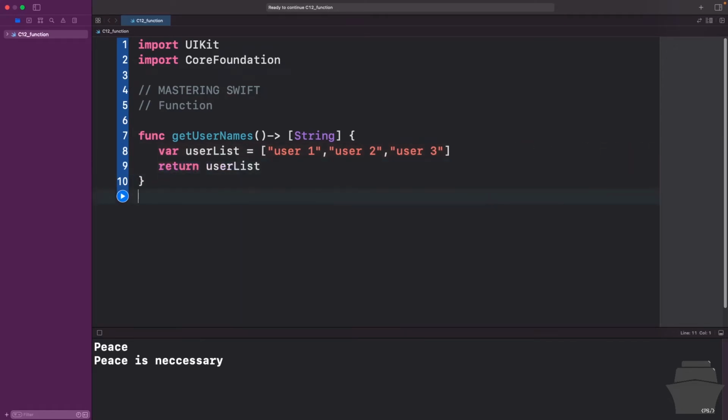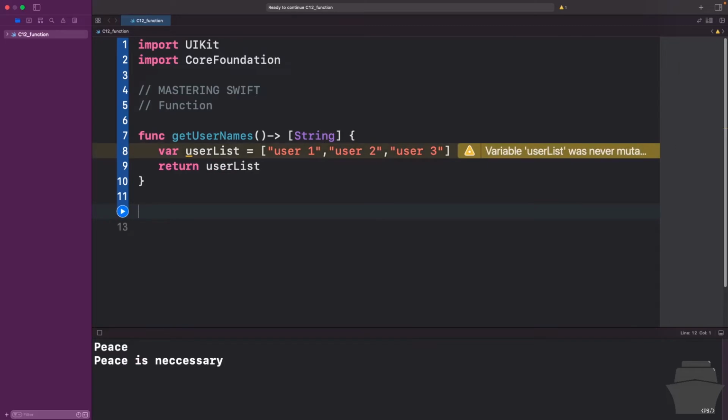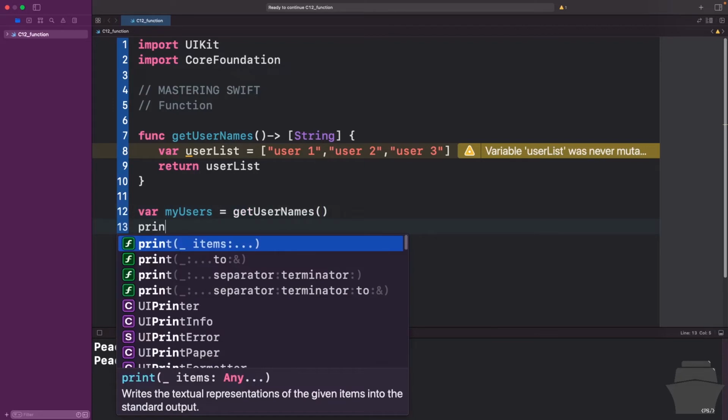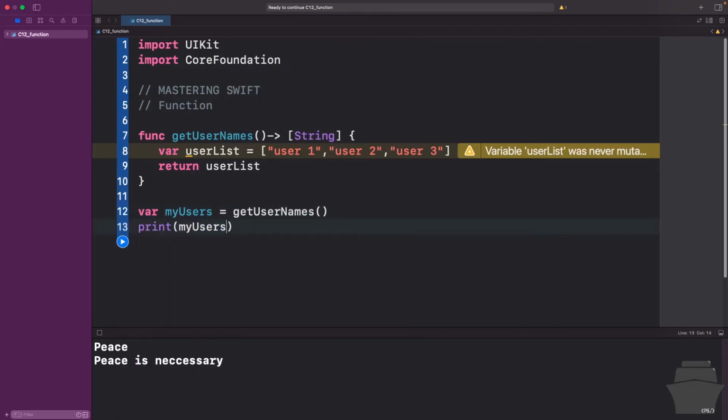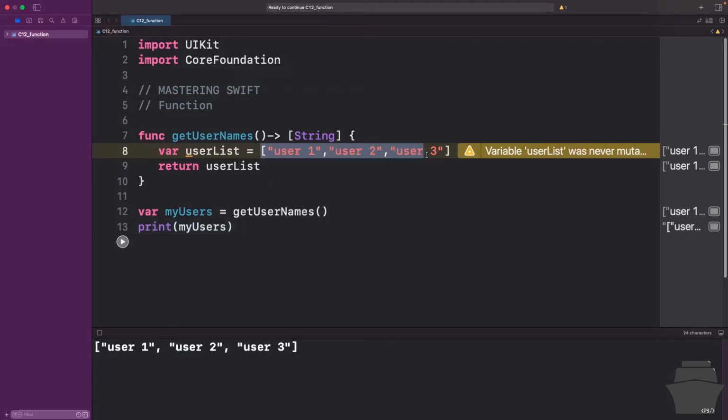Here outside the function, let's create another variable, which is var myUsers is equal to our getUserNames function. In the next line, let's try to print myUsers. When we hit run, the getUserNames function returns back a string array, which is userList. Let's hit run, and here all the values of userList were printed out.